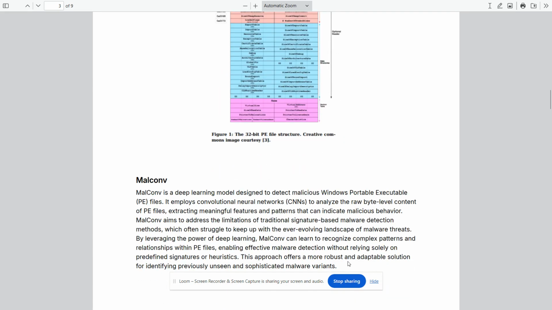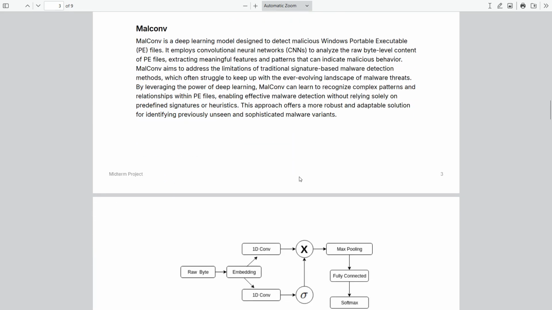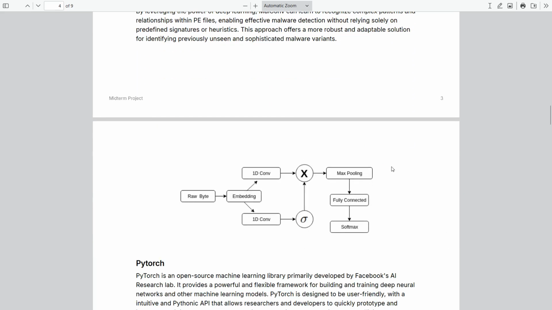So let's go to MalConv. Talking about our architecture, MalConv is a deep learning model designed to detect malicious Windows portable executable PE files, and it is based on a CNN. We analyze the raw byte-level content of PE files here. Our binary files have byte-level data, so we extract that data and try to get some meaningful insight from it.